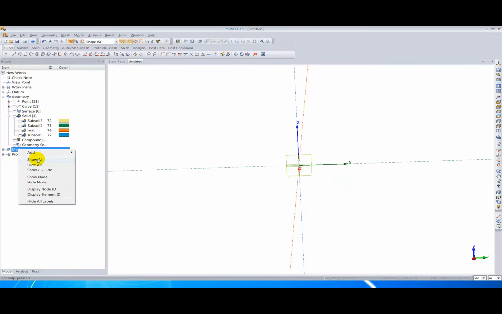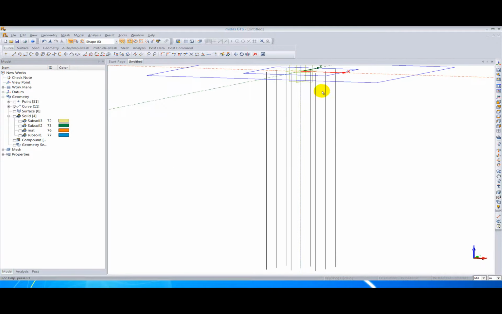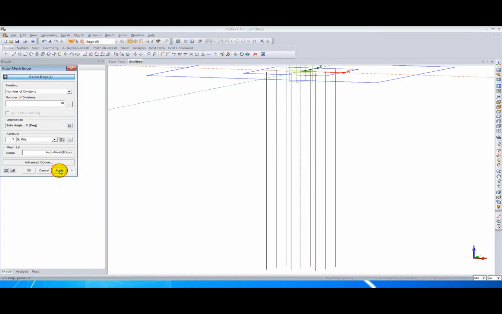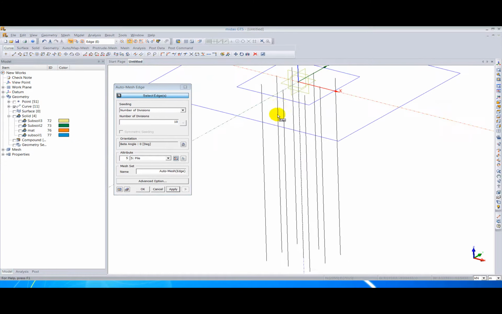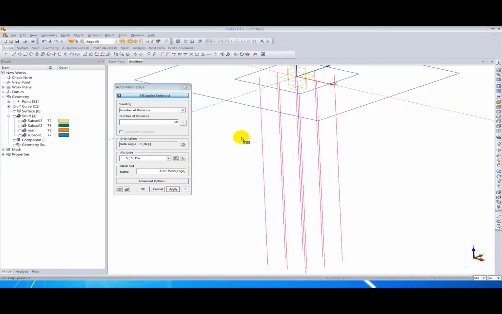So I'm going to turn off all the mesh sets, and I'm going to turn on my curves. And what I'm going to do here is first show you how to model the pile elements. The first step is to turn on your edges that are going to be representing your piles. I'm going to select all 9 piles here and give it a division of 1, and give it a name, say piles, and apply.